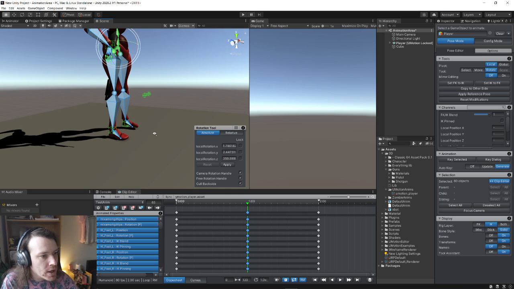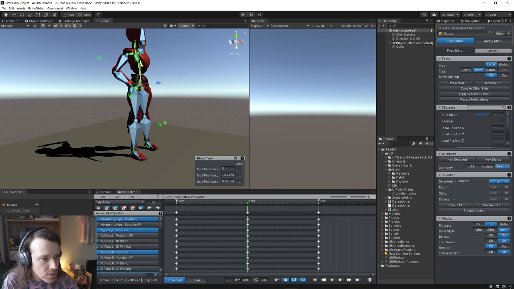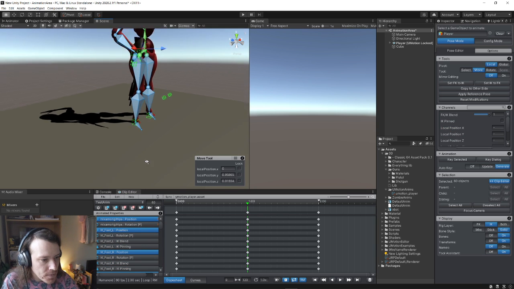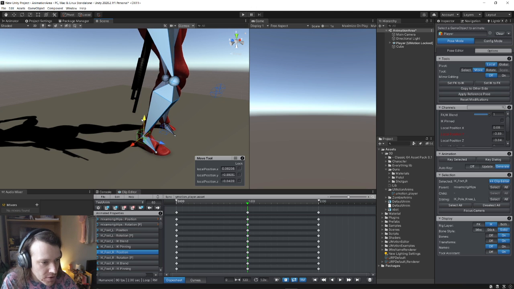Right, so I'm going to move this torso down. And then I'm going to move the feet back to roughly where they are, I suppose. Where they were.